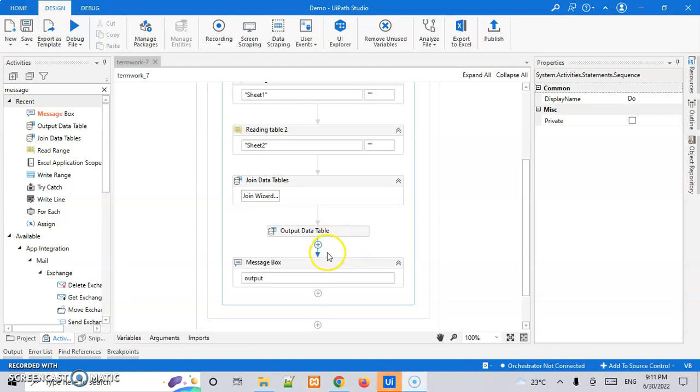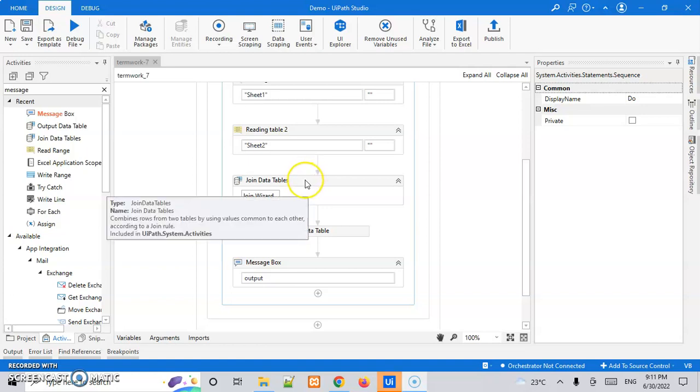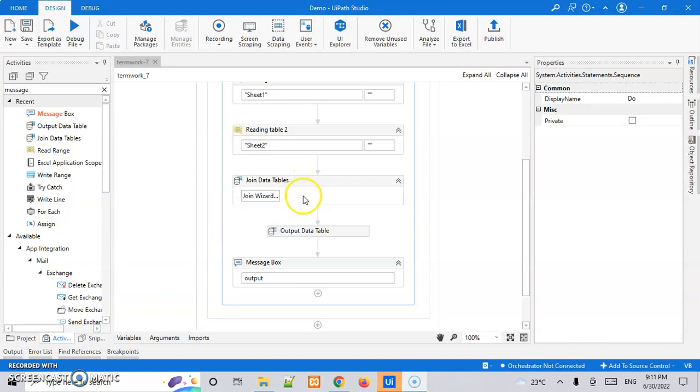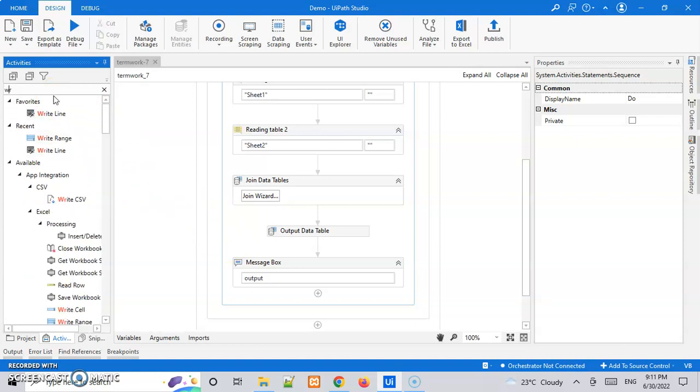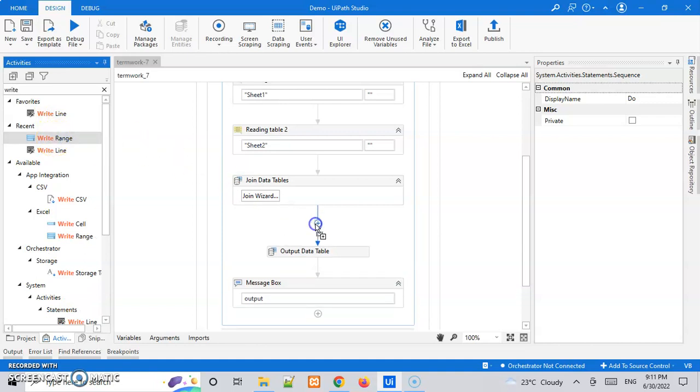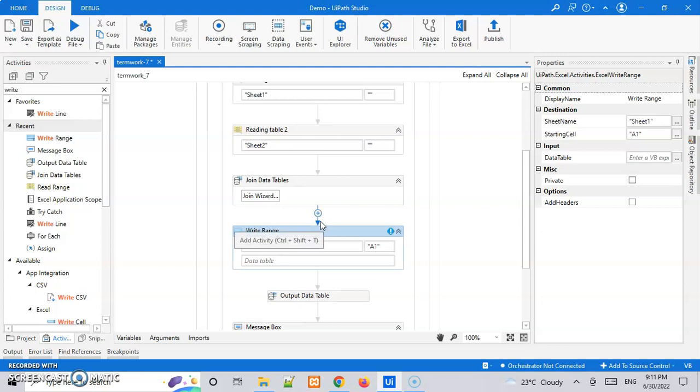One more thing that we can do with this is write the data table that has been merged using the join data tables activity into a separate Excel sheet so that we can view it properly. Let us do that also here. We can simply make use of the write range activity before this output data table activity so that I can dump the data table into an Excel file.